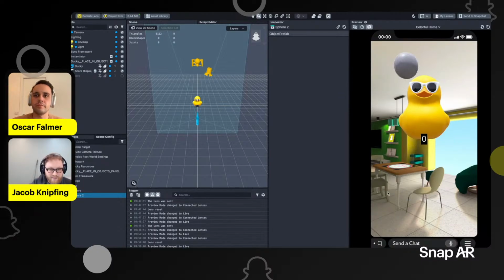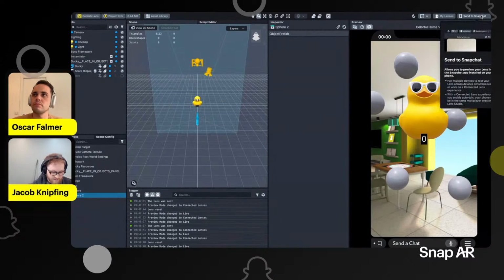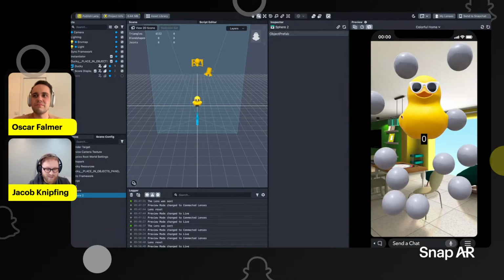Okay, so it looks like it's working. Every time I tap it, it instantiates this cool sphere. Now let's see if I jump back to the lens. I can see that those spheres are in the lens too on my phone. So now if I tap on my phone, it'll put those spheres into Studio. So that's really cool. That's exciting to me.